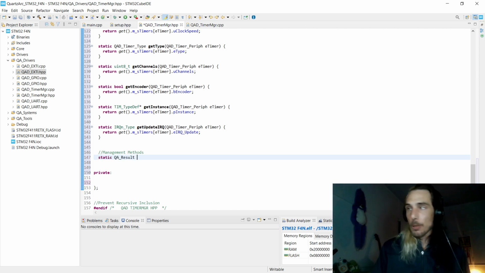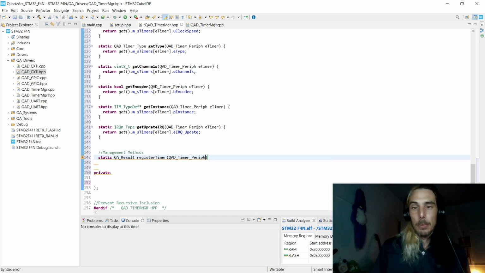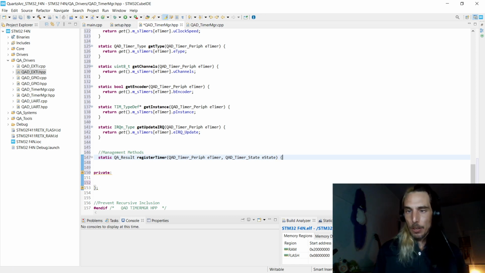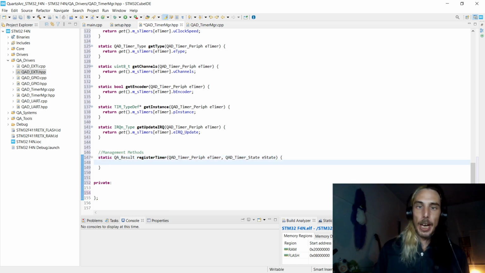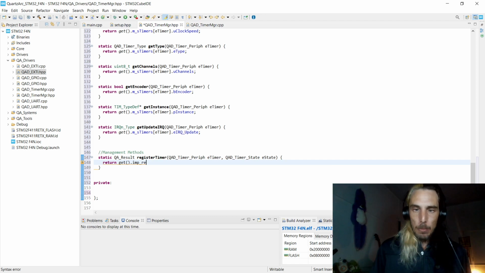So this one will return a QA result, and we'll pass it which timer we want to try and register and what we're going to be using it for, which we'll just use our timer state enum for that. And then we can just go get, we'll call this imp register timer.